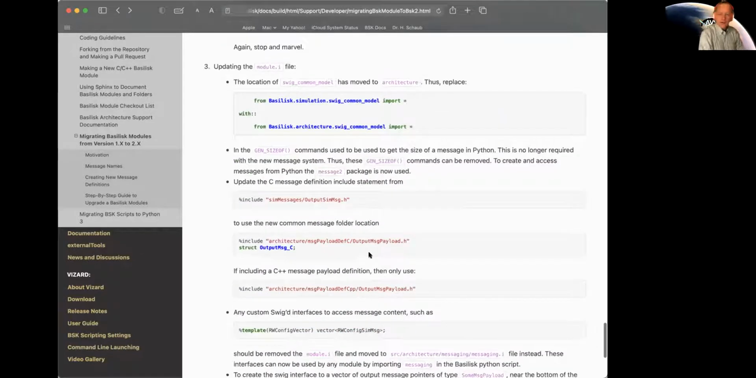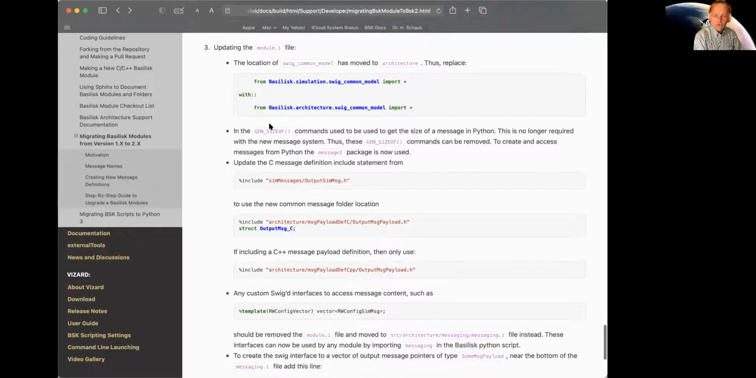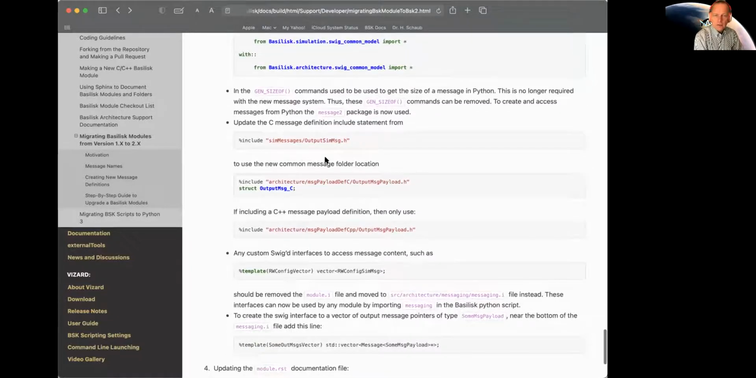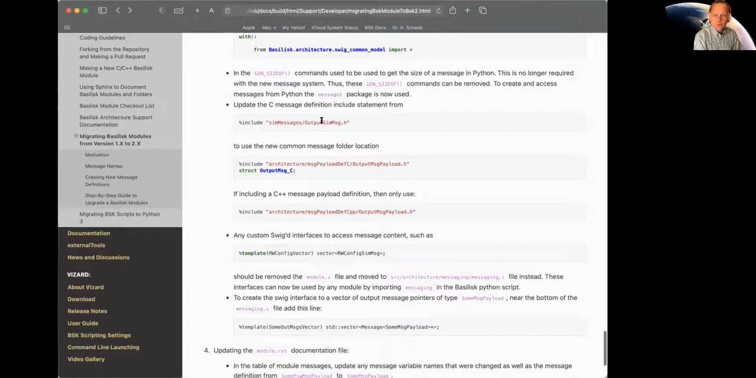The rest of it, imports, we already talked about. Like we see some of these things have changed location. So simulation swig model is now architecture.swig model. Gen size you can get rid of, that's easy. The includes, before we included messages like this, sim messages or something. Now, like in C, we have to actually bring in from architecture the message file. If it's C or CPP, you just replace it like you show here.